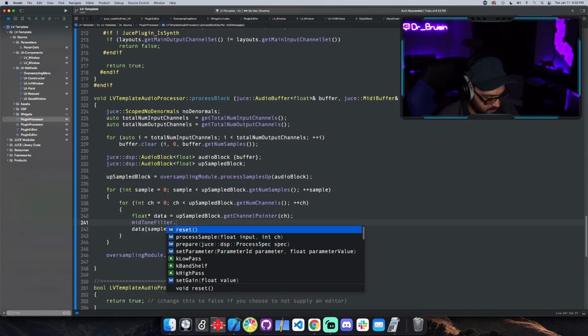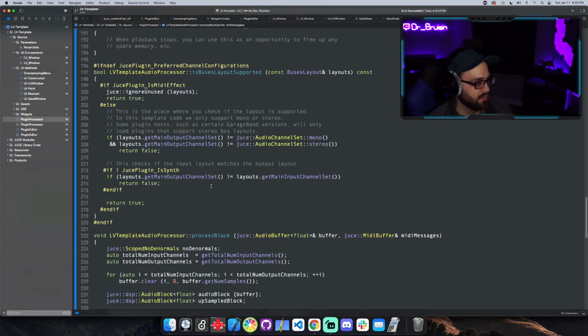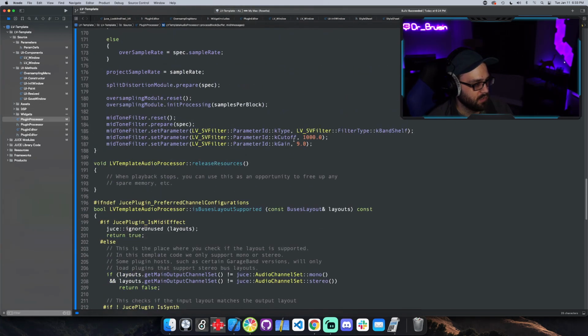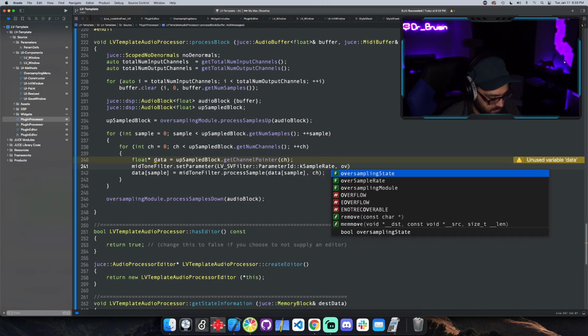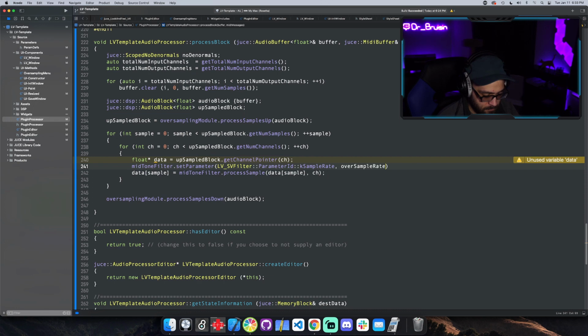midtone filter dot set parameter, and then I'm gonna do the sample rate one and set it to oversample rate. Oversample rate. Right.